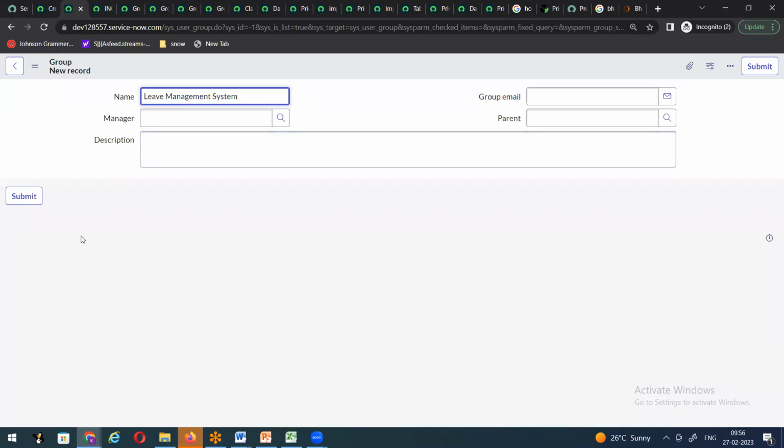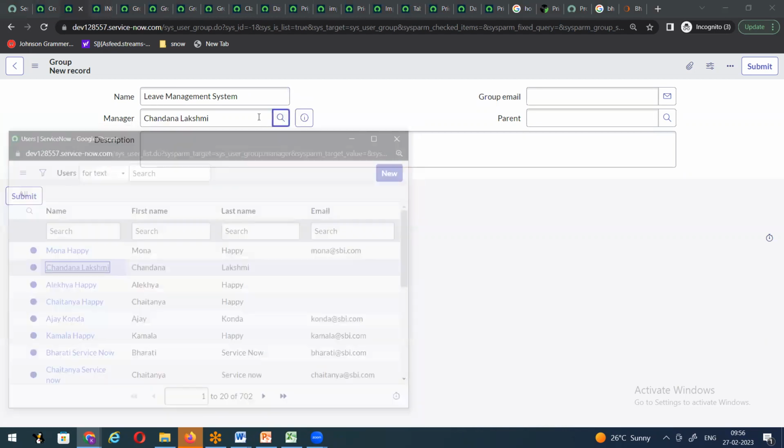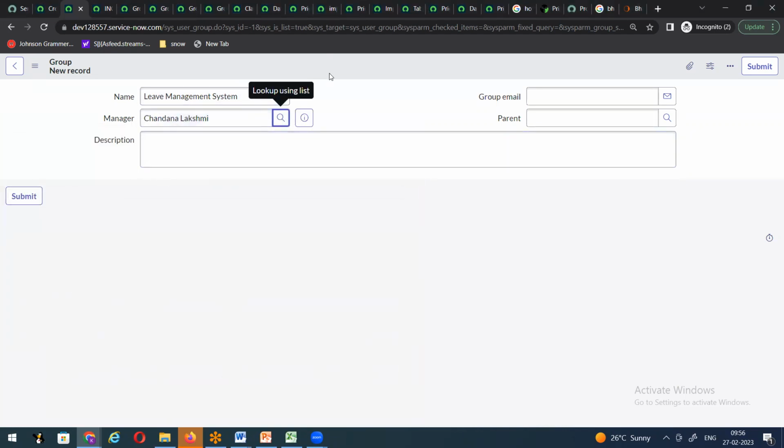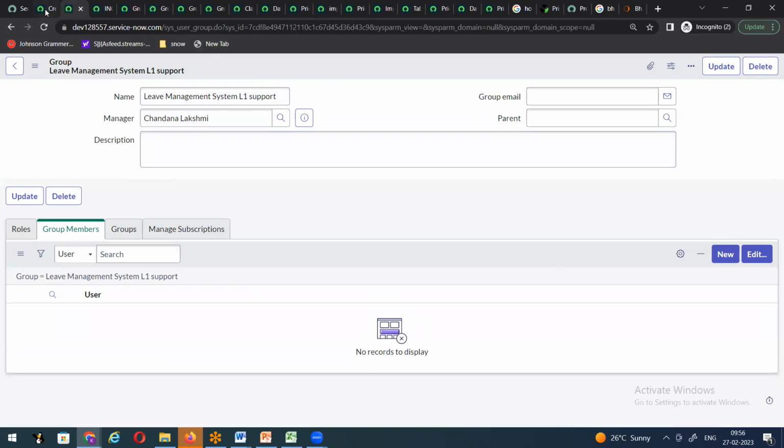Who is the manager, the description, everything: the project manager or SBI management will provide that to the ServiceNow administrator. So the manager is, for example, Chandana. Chandana is the manager of this leave management system. L1 support, something like this. Now I will save the record.